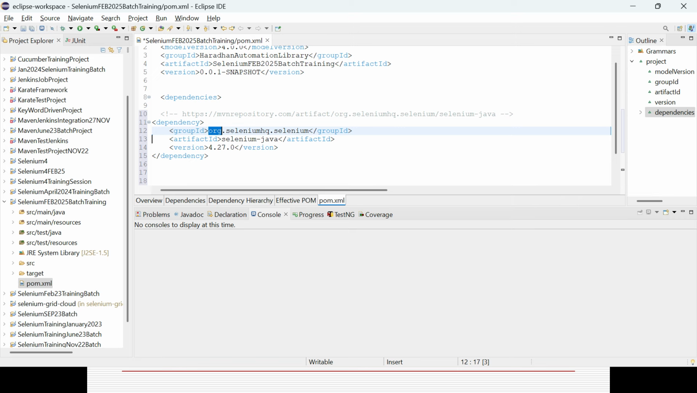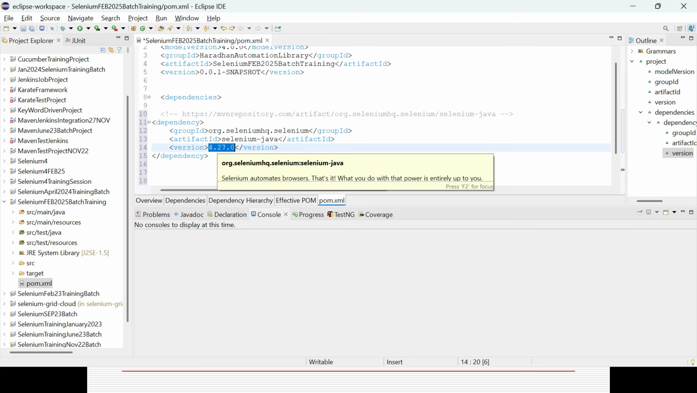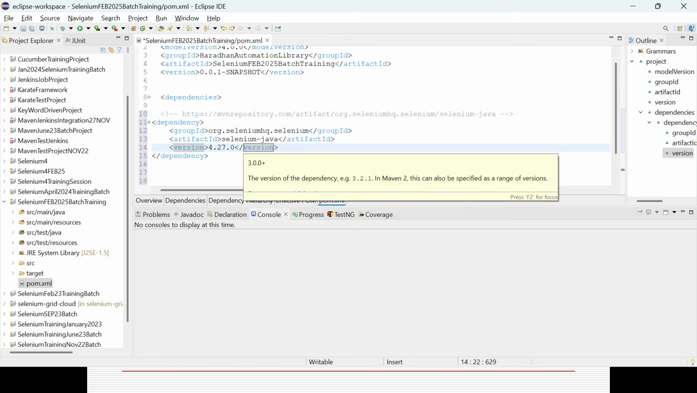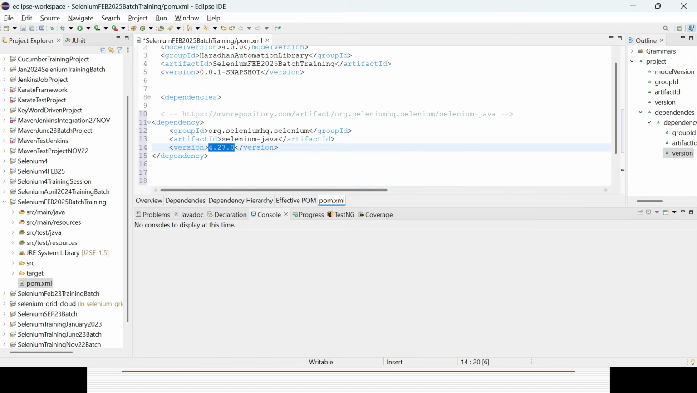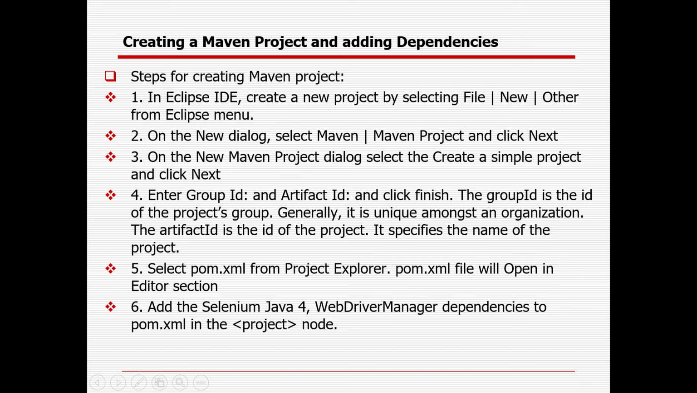You could see again the dependency is nothing but the group ID coming from the org.seleniumhq.selenium package. Selenium Java is the artifact ID and the version is 4.27.0. So tomorrow, instead of 4.27.0, you want to use 4.30.0, you need to simply update it here. And on saving it, automatically the 4.27.0 jar file will be removed from the project and it will automatically download that 4.30.0 and add it. Now I have added it, I did not save it. So you could see there are no libraries or jar files added here yet. Dependency added.